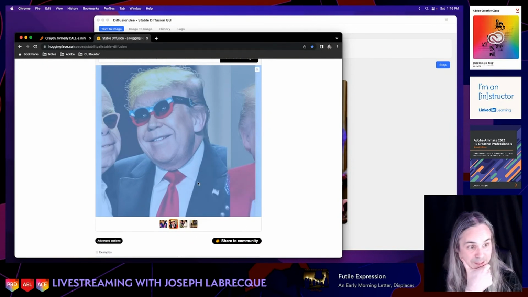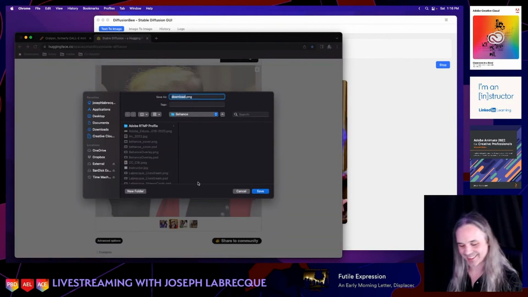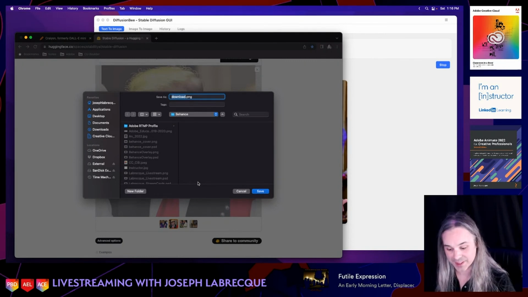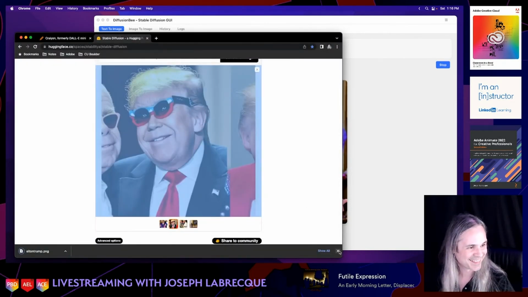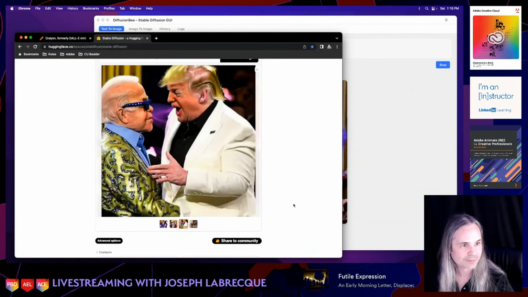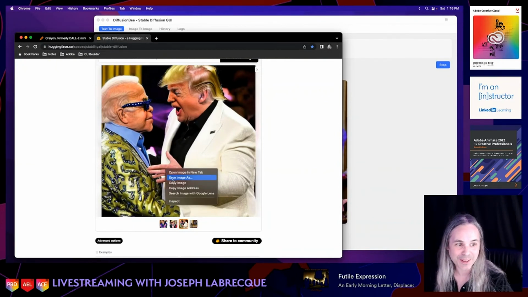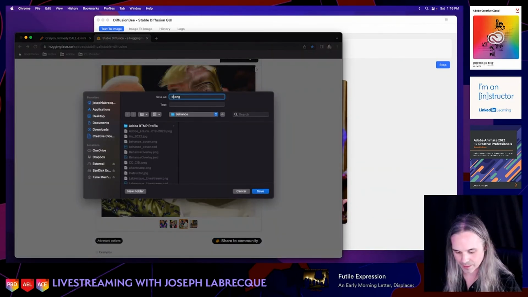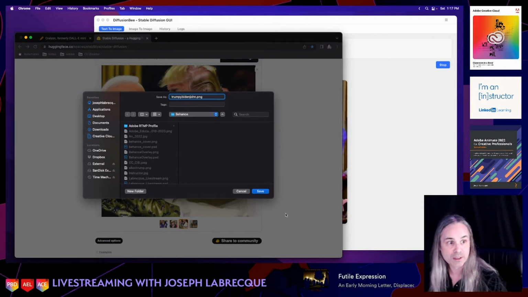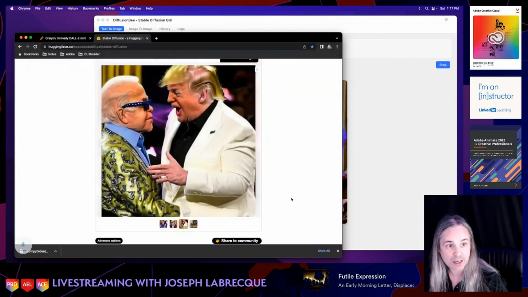Save image as. Elton Trump? Is that what we call this? Elton Trump. Well, there we go. So it looks like they tried to make this Biden and make this Trump, but they made them both look kind of like Elton John. Let's save this one too. Trumpy Biden John. So I'm doing some really good names for these, obviously.